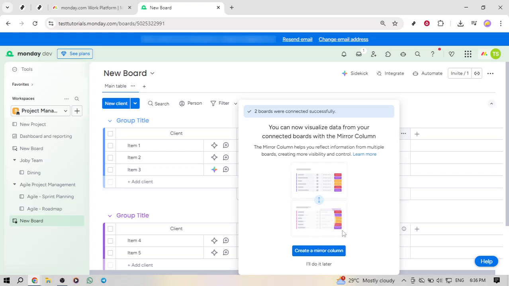That adds the connection column to your board and saves your selection. You'll now see the new column ready to use on each item. You can create a mirror column now or do it later.